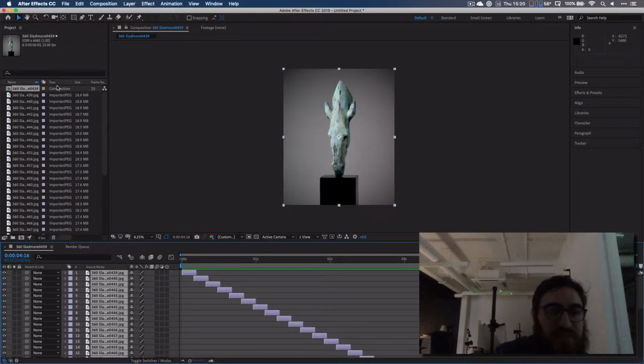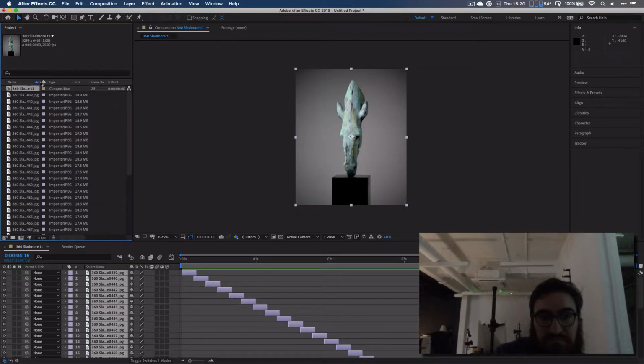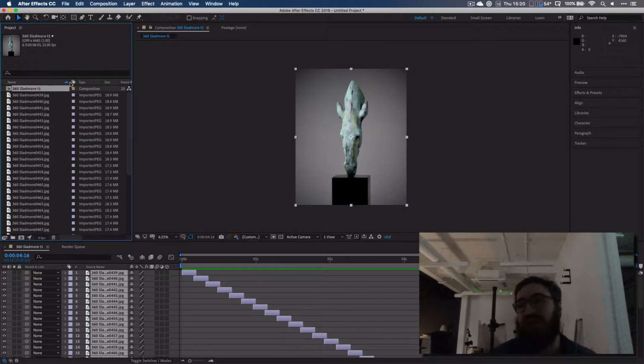So where is our composition? There it is. You want to get into a good habit for naming. So I would call this 360 Sladmore T1. One of the nice things about T1, Timeline 1, you can call it anything you like. I generally do T1, T2, T3 because then I can backtrack up the layers.